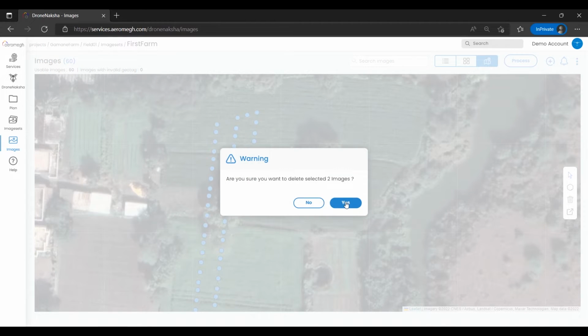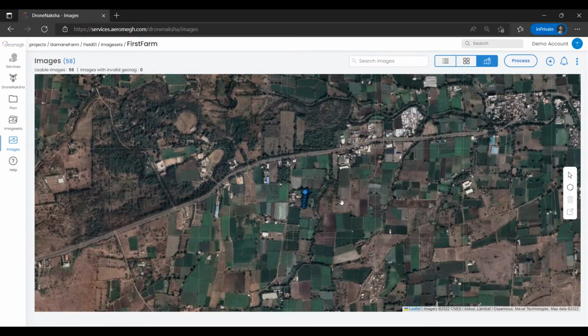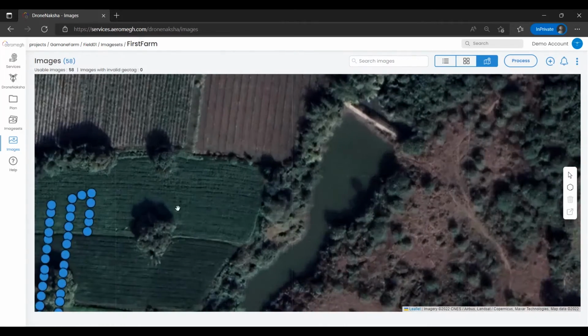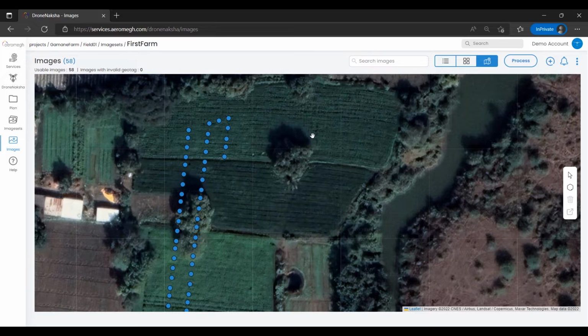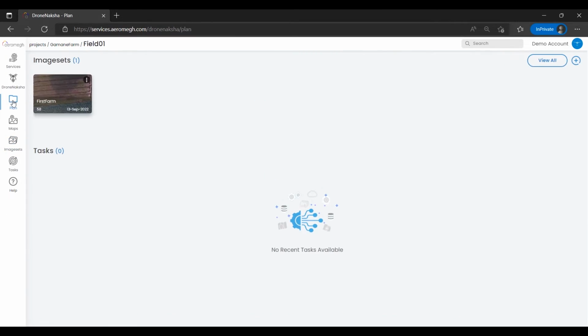On clicking yes, successful deletion of images would be displayed. You can zoom in to cross-verify the deletion. You can click on the plan to check logs of the same.